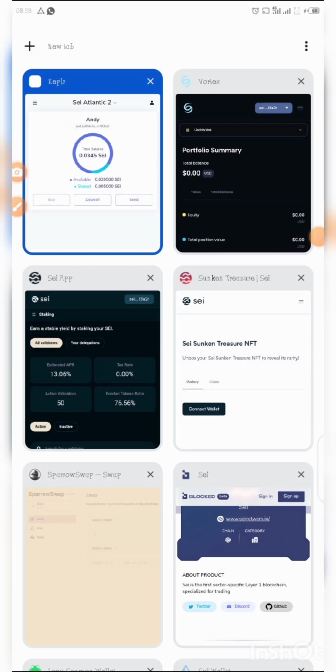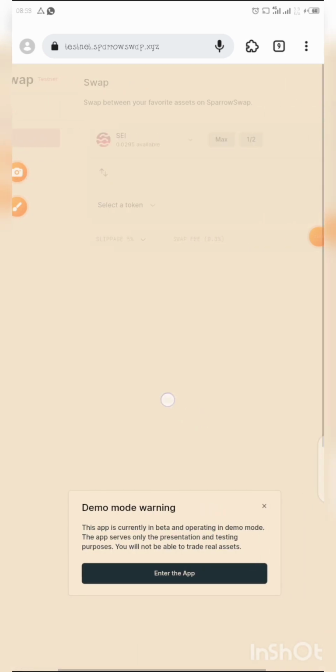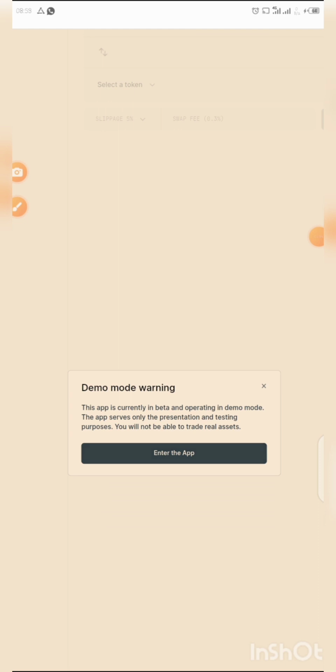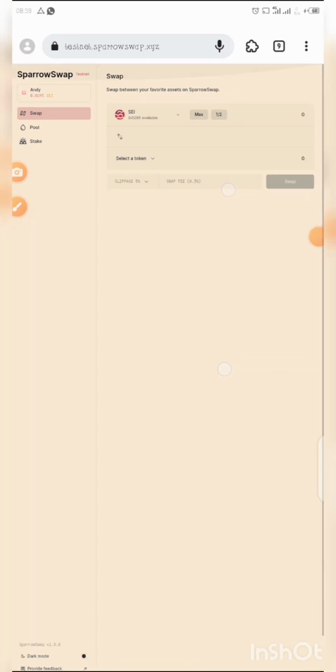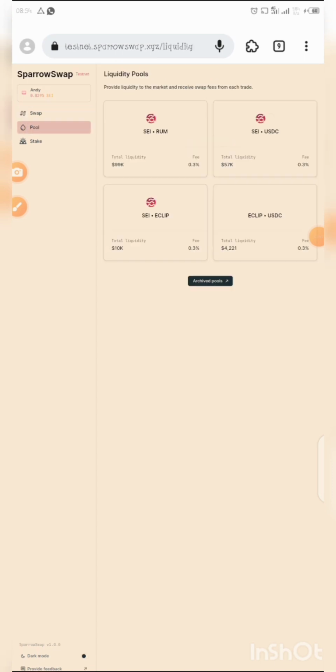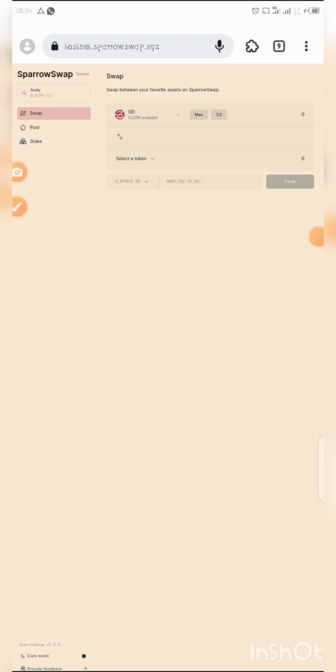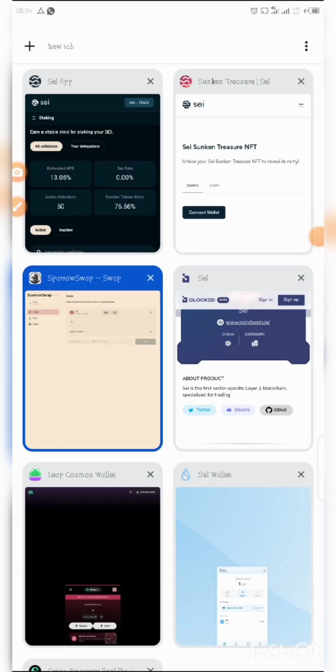When you're done with this one, you come to this particular one, testnet.sparrowswap.xyz. I will still drop the link in the description box. When you get it, you click on enter the app. I'm not going to do much here because I don't have enough testnet token. What you need to do here is some swapping. When you do some swapping, you come to pool and stake some of the SEI here. You come to stake as well, you also stake. That is what you need to do here. When you are done with this place, I think you have almost completed the whole step. Then from time to time you can come around to do this.